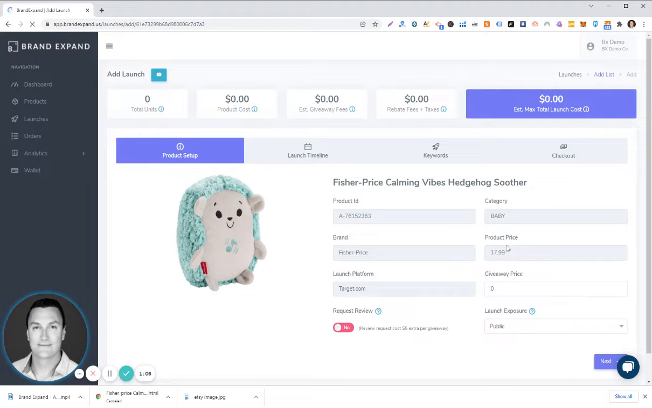Okay, so the first thing is all of the product details you will see are imported from that product dashboard like I talked about. You can't change these from this dashboard. So if you need to change any of these metrics, like the price or the category, go back to the product dashboard, make those alterations, and then submit it, and then start the launch.